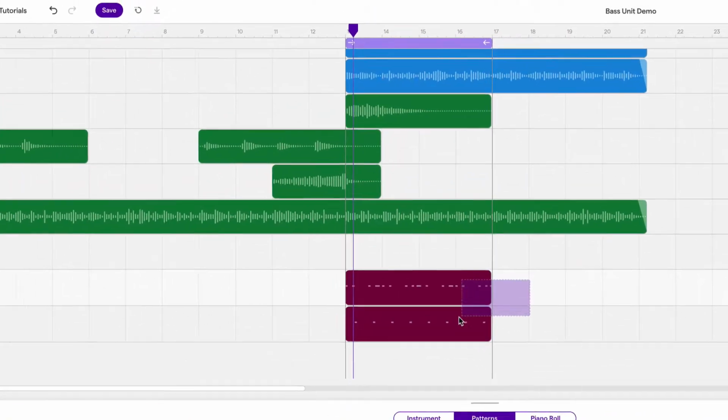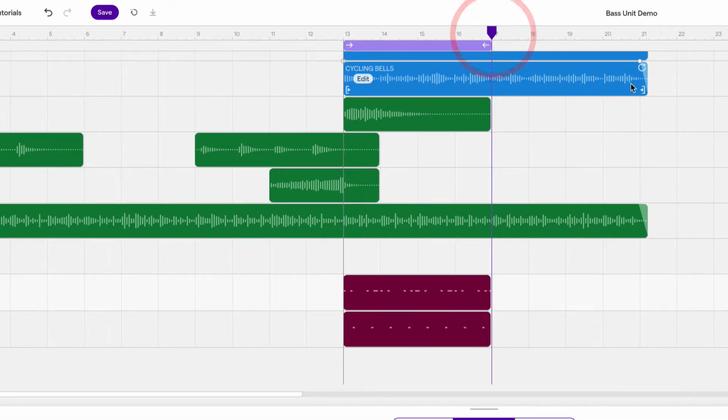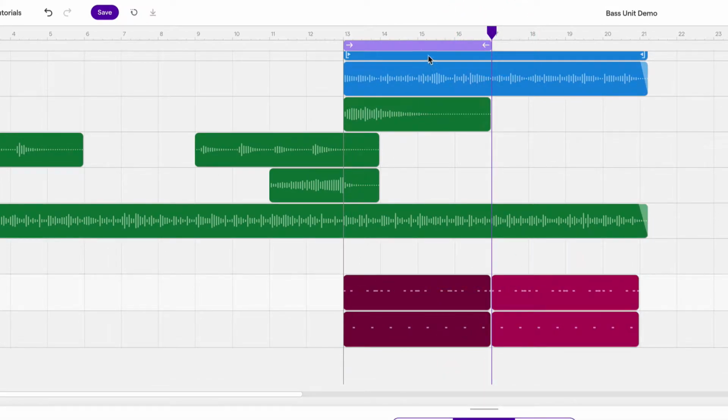Okay, so pretty good. And I'll extend this because the chorus goes all the way till here, so we'll make this 8 bars long. And there we go, we're done the kick and snare.